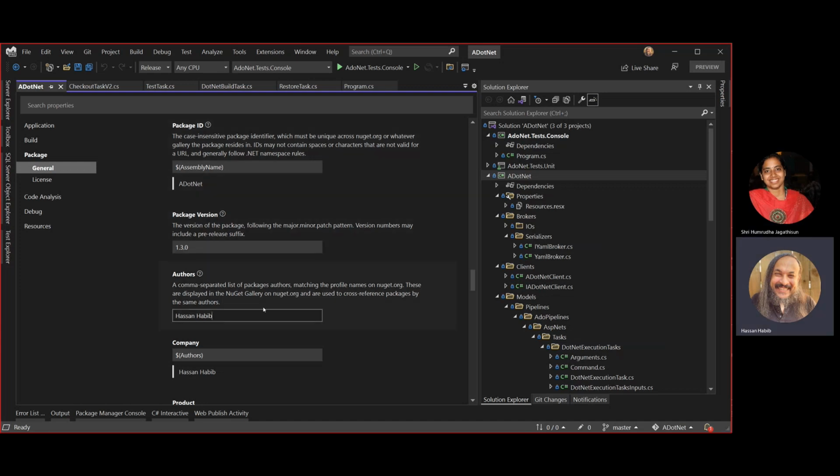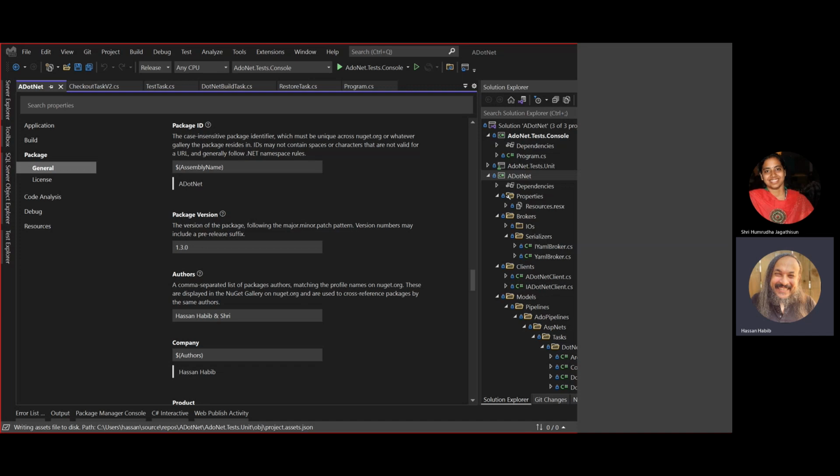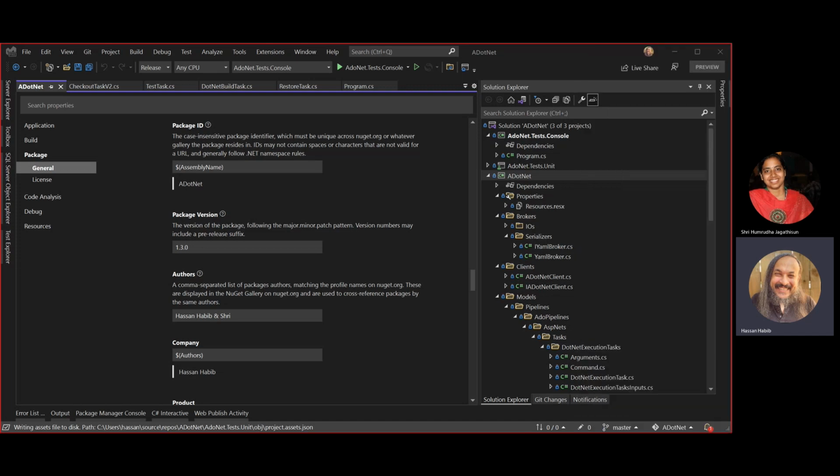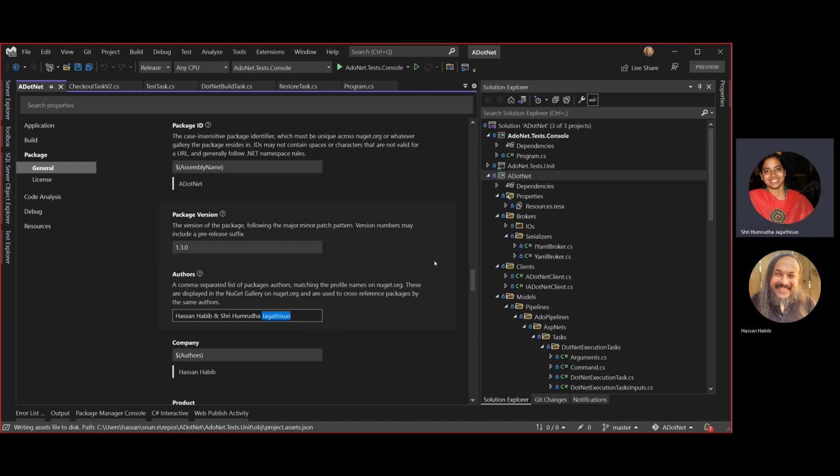And now in the authors, now that you are participating with me in this work, I get to say, okay, Shri, if you're gonna be with me on this, I get to add you as a contributor or an author. This is really important so people know. I want people to understand. So do you want me to put just your full name, or first and last name? How do you want this to work? Like this? Shri Hamrita should be fine. I mean, it's so big.